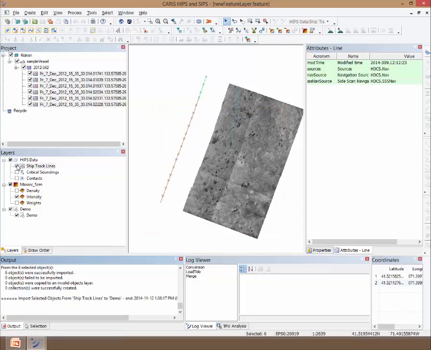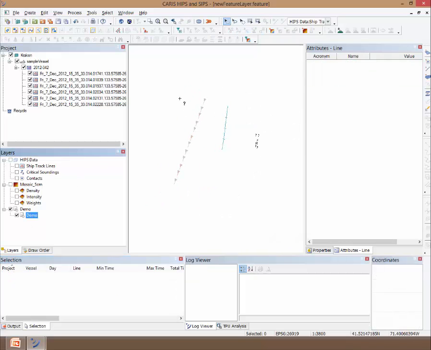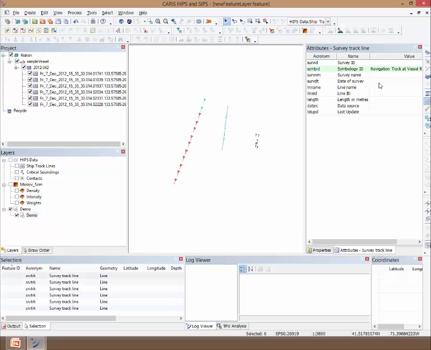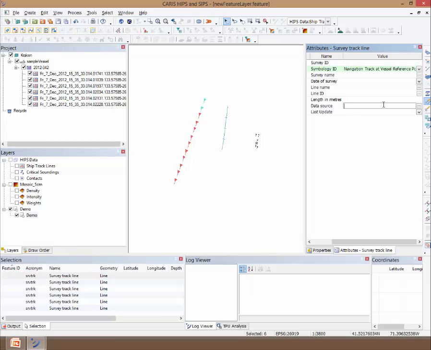And there we go. So if I turn off my HIPS data, so I'm only looking at my features, just a quick and dirty, I have some track lines coming in. And of course, I can look at the attributes for each one of those. I can set things like the date of survey, line name. That's something I could have mapped from the source. Data source, things like that, I could have populated automatically with some mapping.